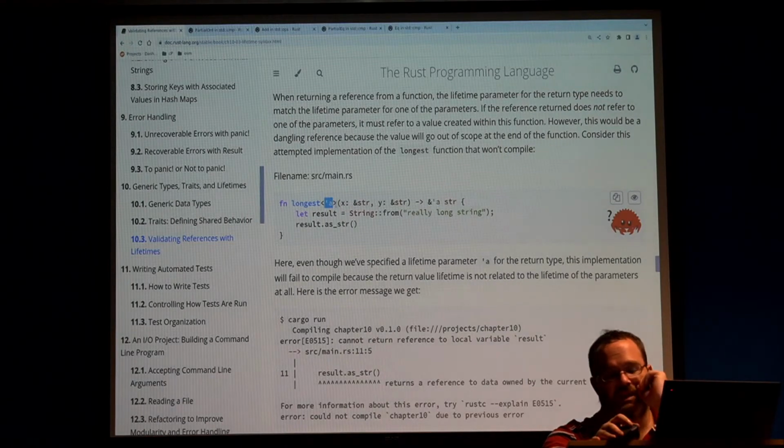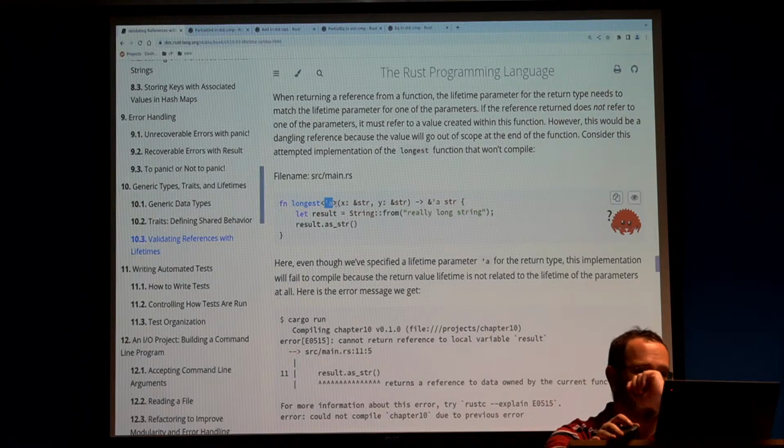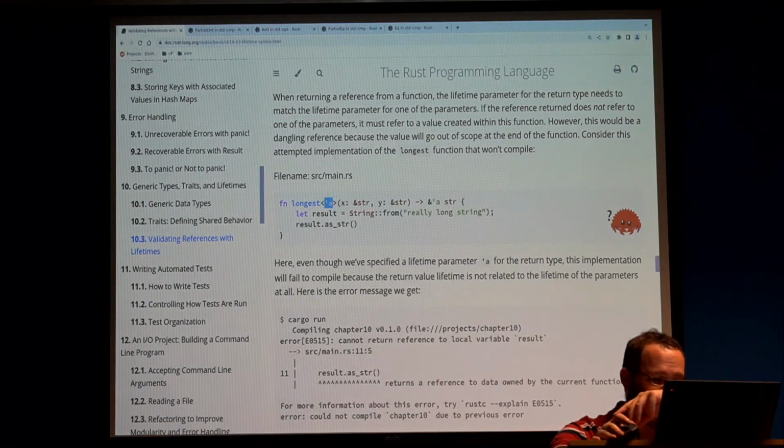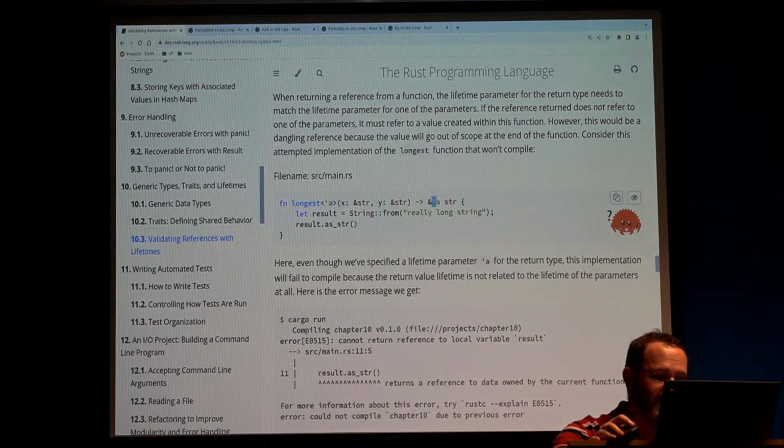So this is an important point. Everyone needs to get this point. This should have been the very beginning of the lesson. Lifetimes have to be on return types, right, if they're on input types.